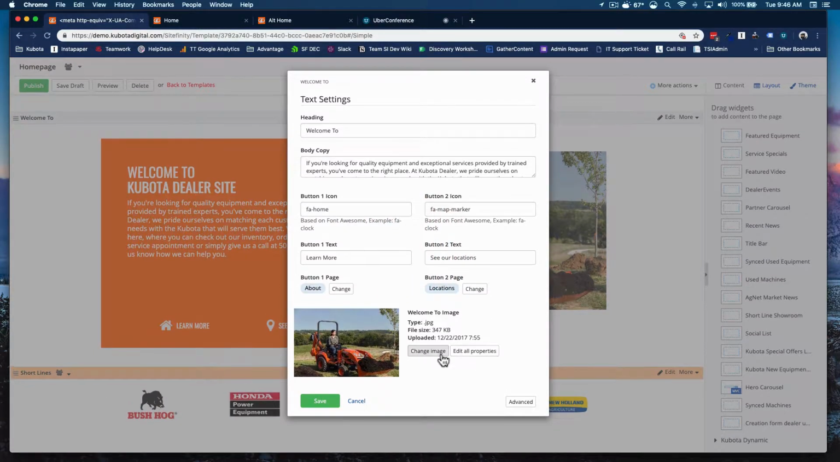And then you can change the image that you see here to be anything you want. We like to put a picture of your dealership here. So we love having an image of your location. I think another great thing to put here could be like your entire staff together. That could be really great. So anything like that can go here on the Welcome To section.